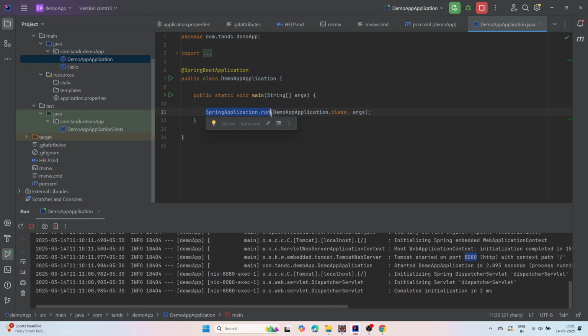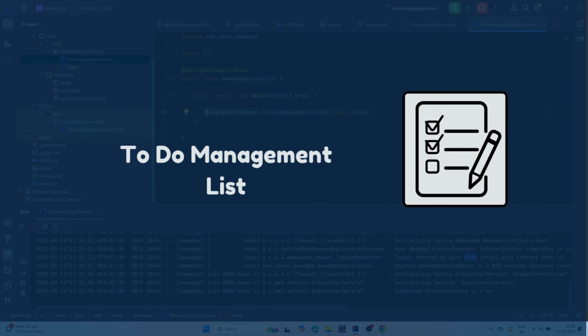But for which one? I mean, we need to build some project, right, to create a class. So first we need to think about the project. And in this series of videos, we are going to build a project called To-Do Management List. I know this project is covered by so many people on YouTube, but we will see it in a separate manner. So we will discuss more about this project in the next video.